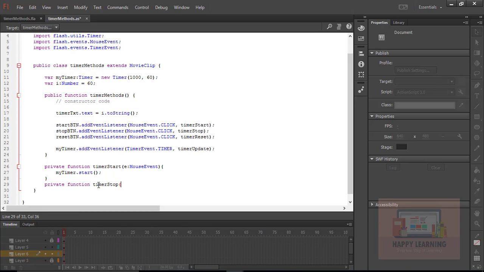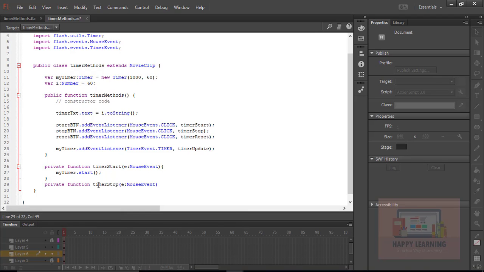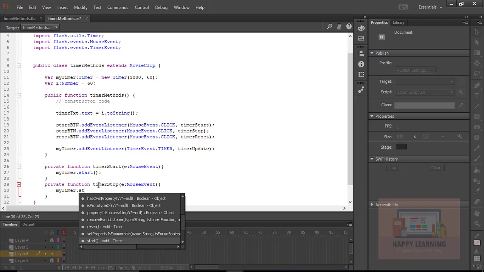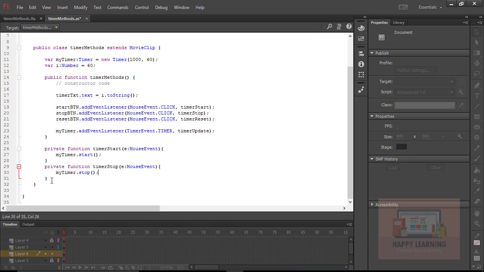Let's define the event, mouse event. Now let's define the object name as my timer dot stop. Stop is another method which will stop the timer, and we can continue later.